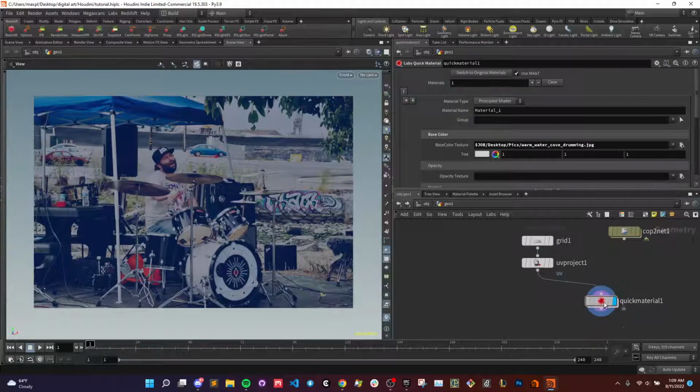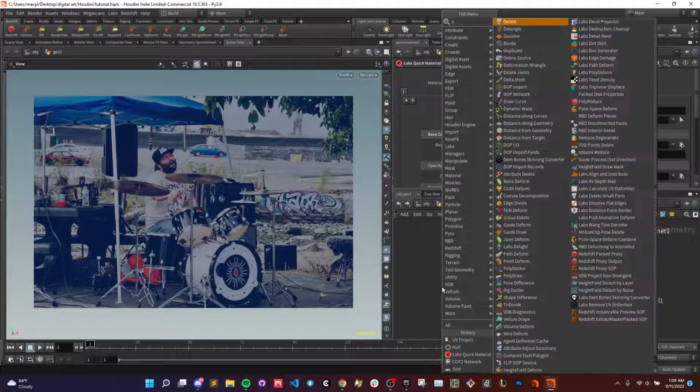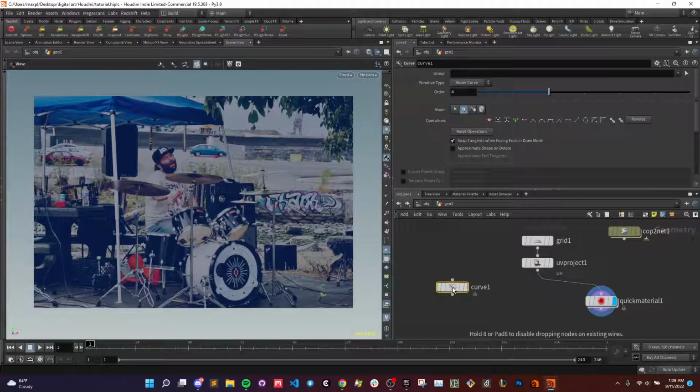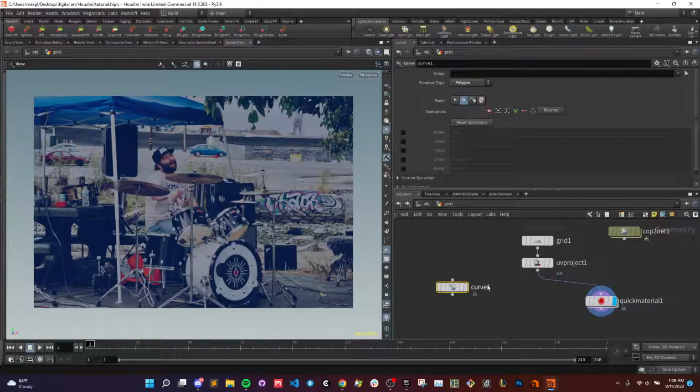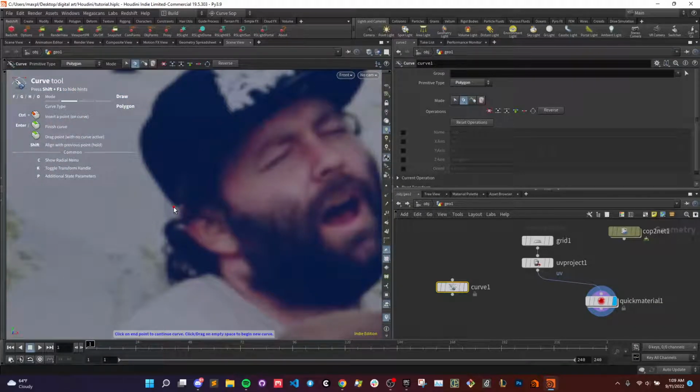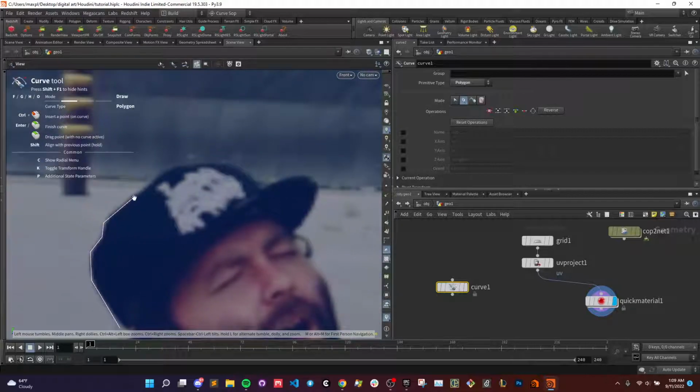I'm going to put my render on the quick material here, and type in curve, and you get this curve polygon right here. I drag this out, leave my display on the quick material, go to the viewport, and press enter. Now I'm drawing a curve. This is just a straight line curve. If you're comfortable with Beziers, you can do it that way as well. I'm also not being super careful here because I'm just demonstrating this.